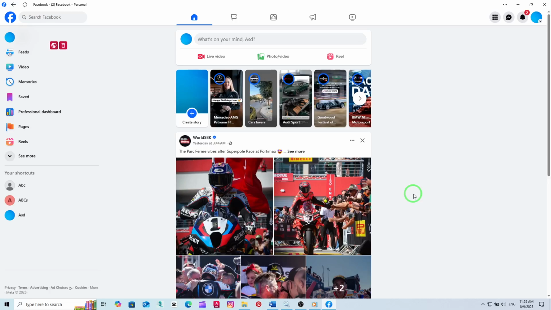Click on Not Interested. Once you do this, Facebook will register your preference and start showing you fewer posts like that from the page on your feed. It's a simple click, but it can make a real difference in personalizing your Facebook experience.